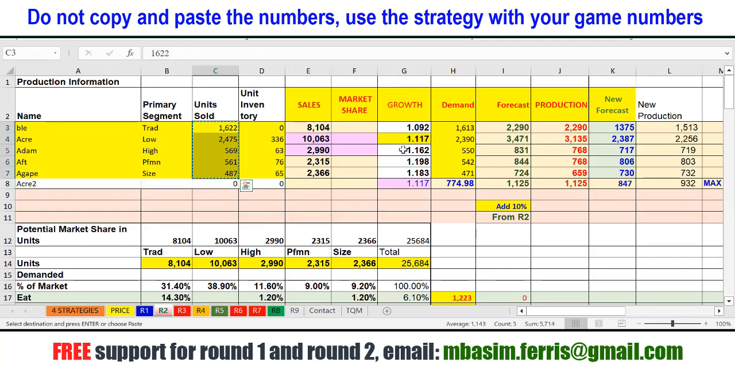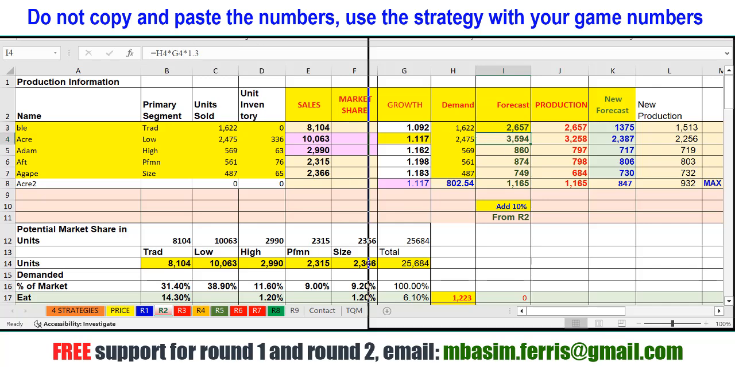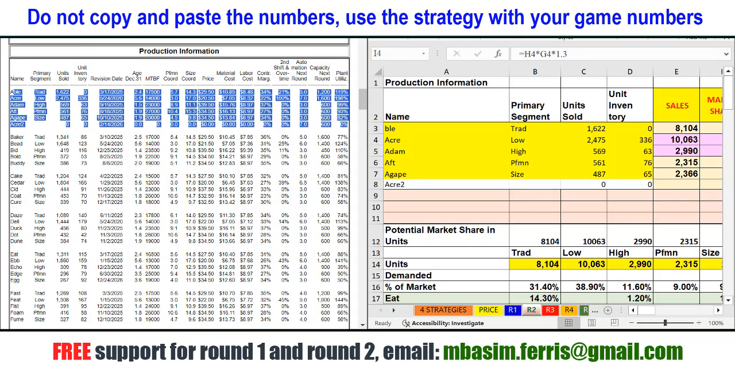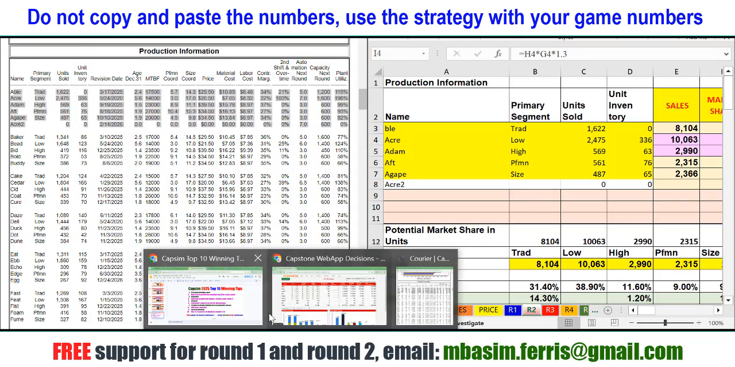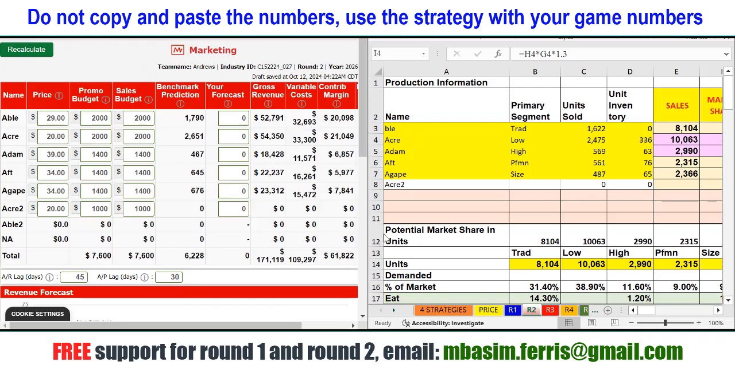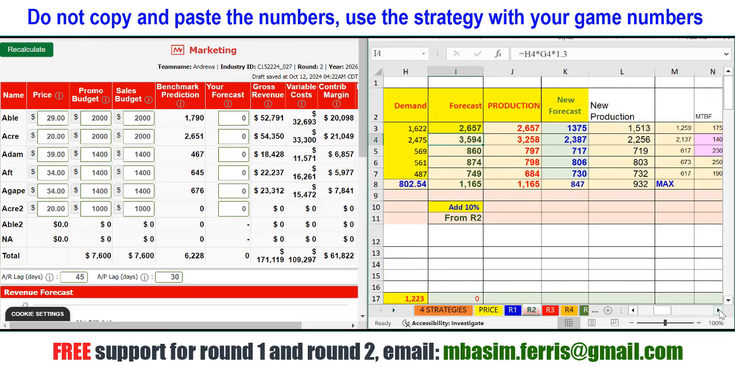Here you see the sales forecast and the growth, the unit we show here, and the inventories. So this one is the sales forecast, right? And the other one you add about 30%. Now we input the game number for the sales forecast.